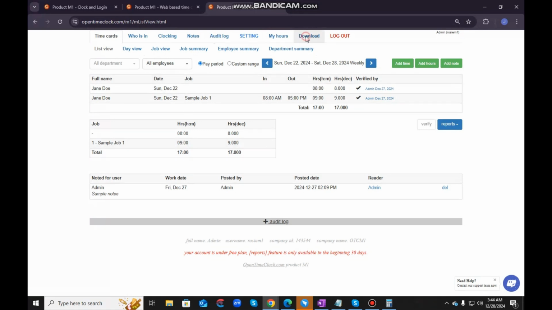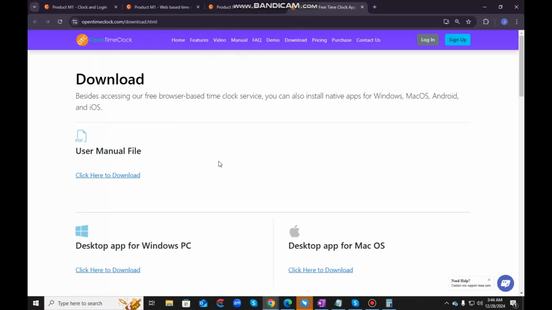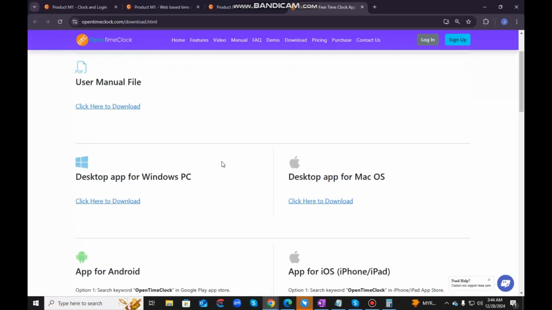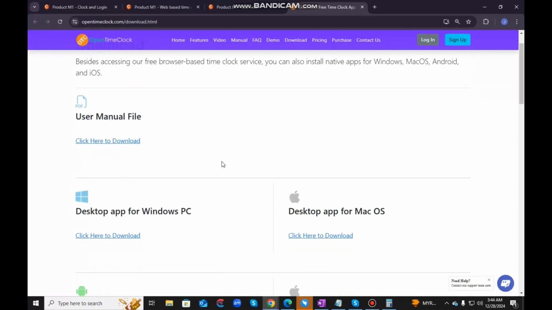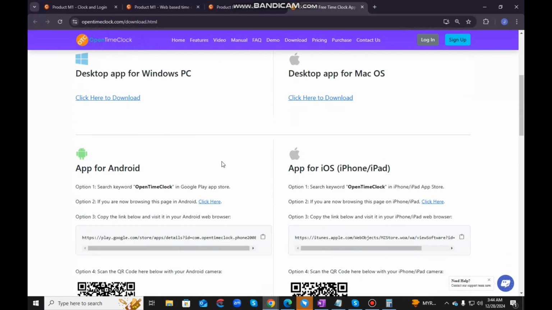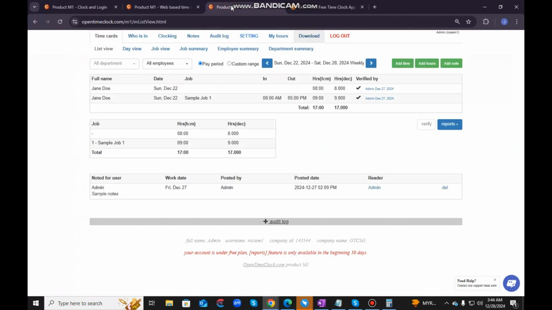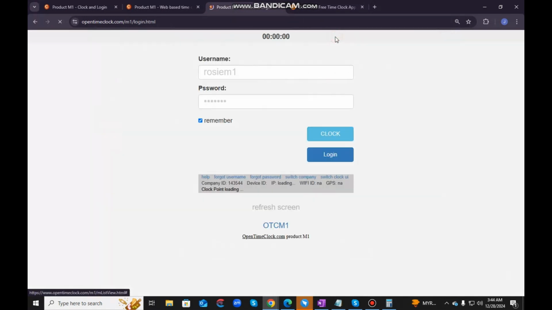And then if you click on this Download tab, you will just be routed to this page where it will give you our how to access or download our application. Then, if you do not need to check on your account, you can go ahead and click on Log Out. That's how our product M1 or our Lite product M1 works.